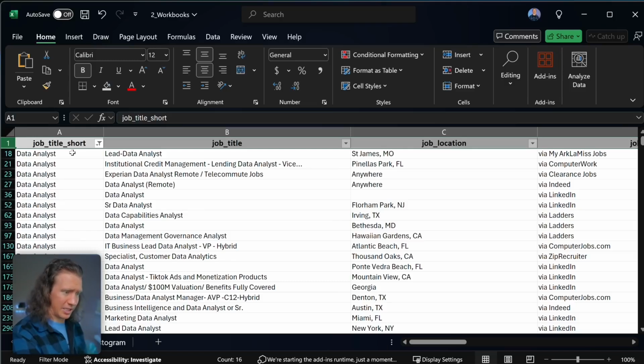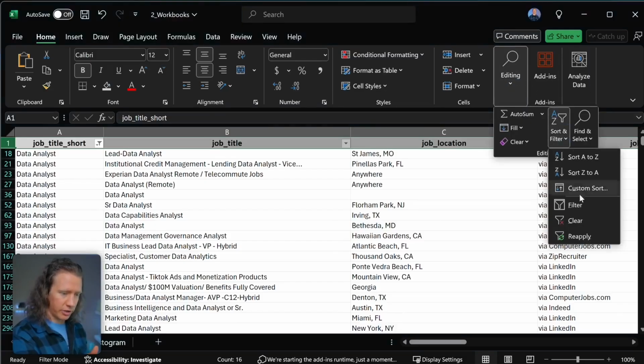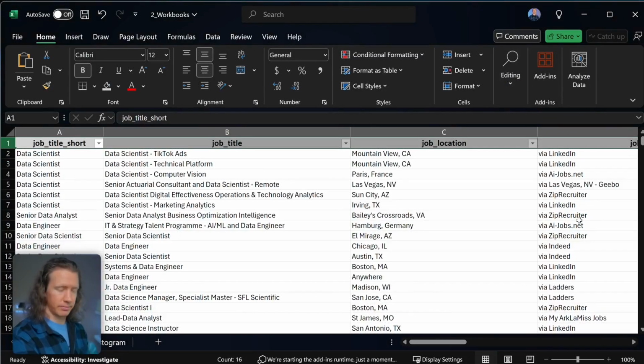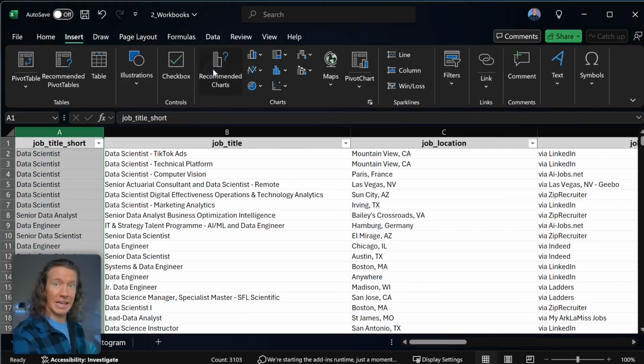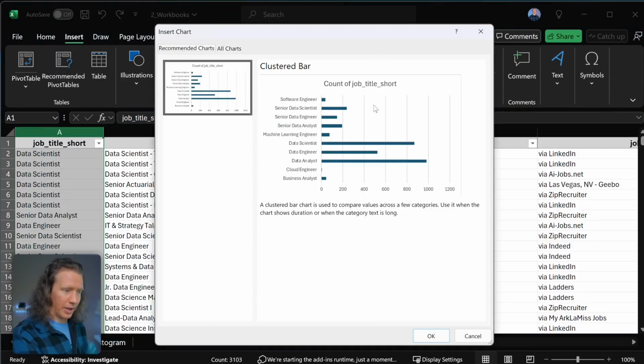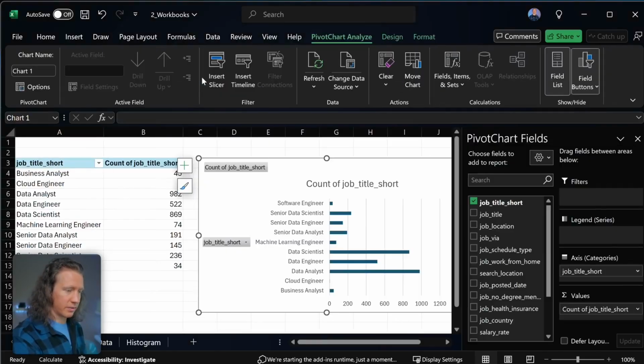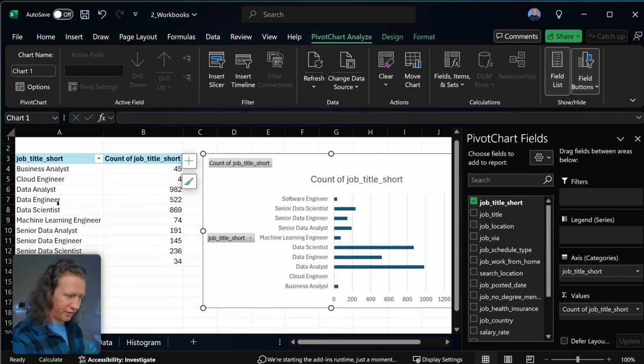Let's actually do a deeper analysis to see what are the different job title short columns available. I want to clear all these different filters on here. So I'm going to come back up here with this one row selected, come into editing, sort and filter, and I'm going to say, hey, clear all the different filters. Now selecting column A, going into insert and into recommended charts, it's recommended this clustered bar chart, which is actually what I want to view. So double clicking on this provides me a breakdown of all the different counts of the different job titles within our data set. And we can see things like data scientist, engineer, and analyst are some of the highest amount of job postings in this data set.